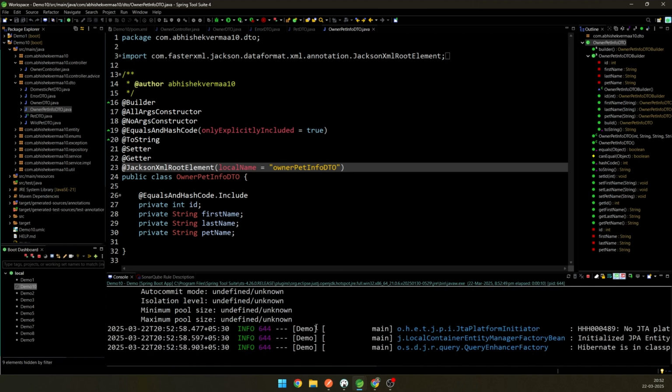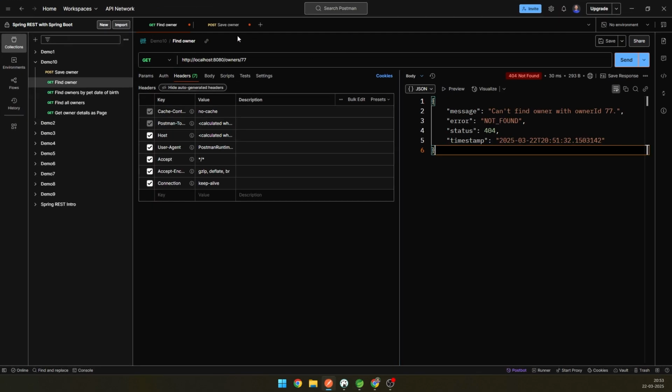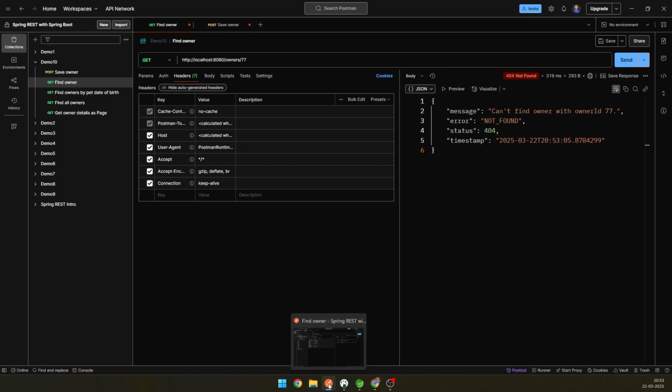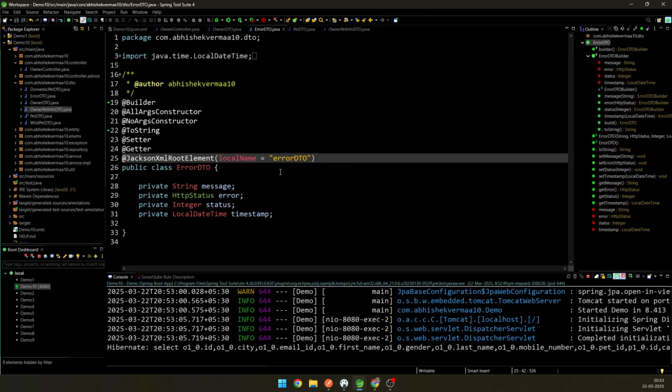Okay, it is still taking some time. Okay, it started. So now let's again try to execute. So okay, this is still not working. Why so? Although if you see, we made a change. Here we went and made a change, something like this in the error DTO, that this is JSON XML root element, and this is how it needs to be done. The dependency is also there.